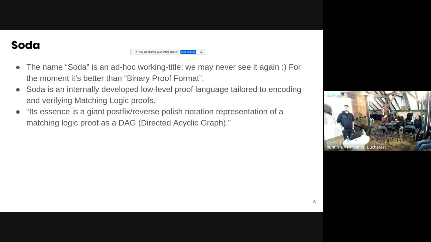As I say here, the name Soda is something I picked this morning because we always say binary proof format in our meetings and it's very confusing, especially since we sometimes have other binary formats. Basically, there's this pun with pie, slice of pie, and soda is like baking soda. We don't have to like it, we can forget it, but I really didn't want to say binary proof format.